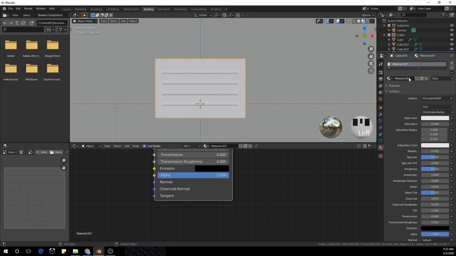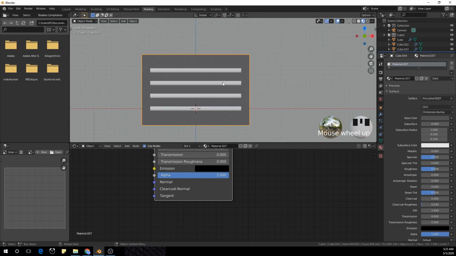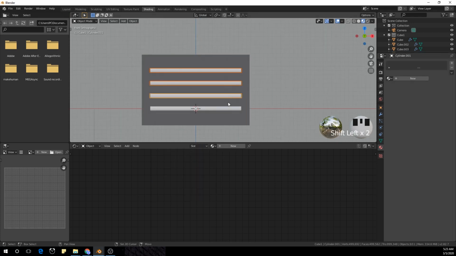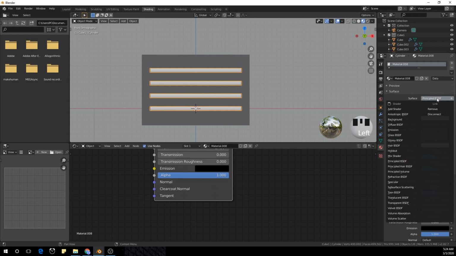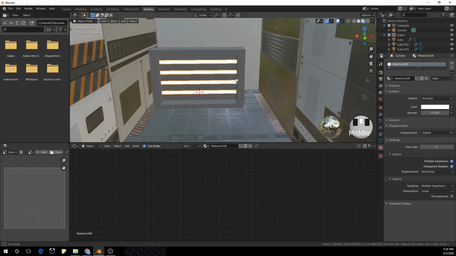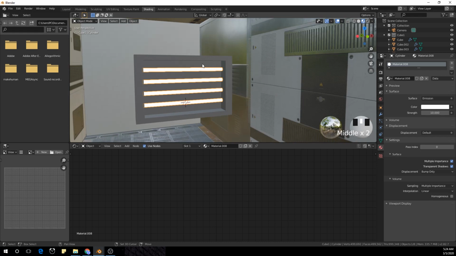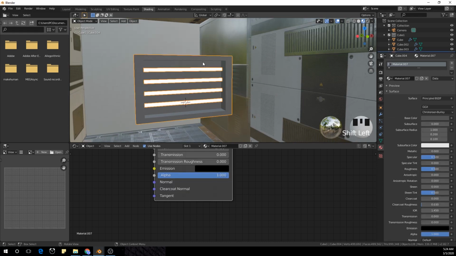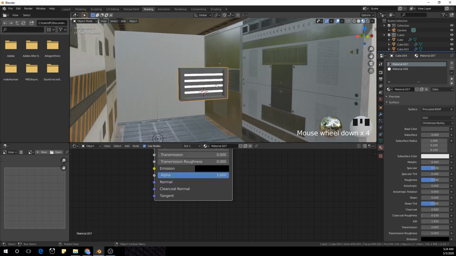We add 2 materials. I'm just gonna make it black or grayish color, and this I'm gonna select all the 4 cylinders, and with Control J I'm gonna join them. Add a new material, make it an emission shader, increase the strength to about 10 for now, might change it later, and select these 2, Control J, join those 2 together.